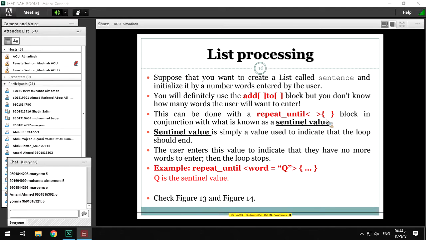This can be done by using a repeat until statement in conjunction with what is known as a sentinel value. List processing here: suppose that you want to create a list and you want to go on entering words into the list, but you don't know when to stop. In this case, we can have a value that will stop the loop. Such a value we call a sentinel value.